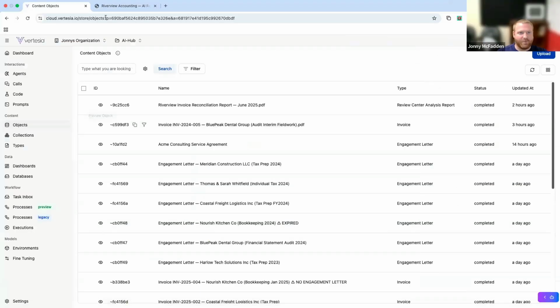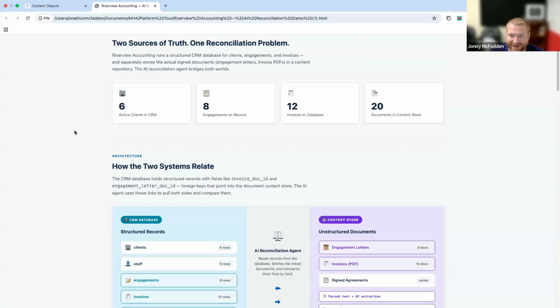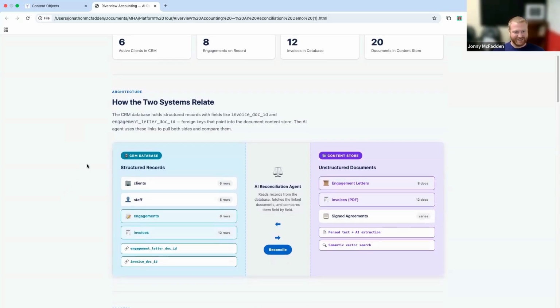Cool. Before we dive into the platform, I have something that was actually created by an agent, which is always fun. When I was building this demo, I wanted to find a way to visualize what I was going to show, so I had an agent build out this visualization. We have structured data in a database, and then we have a content store which has engagement letters, contracts, and also invoices. The goal of the use case we're going to build out today is doing reconciliation.